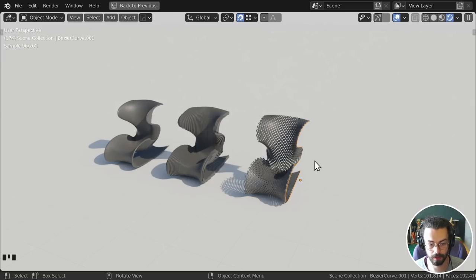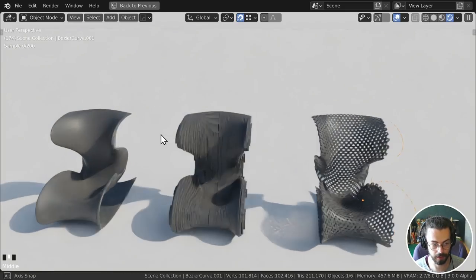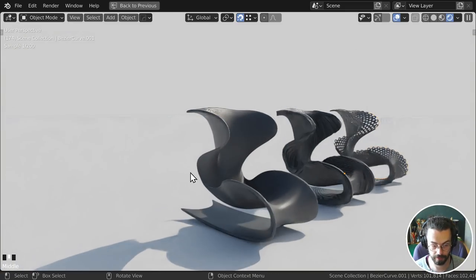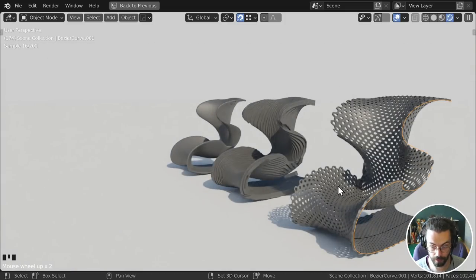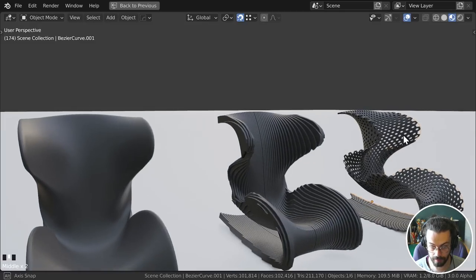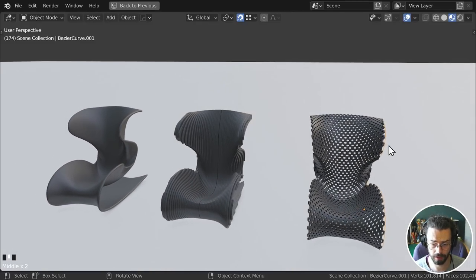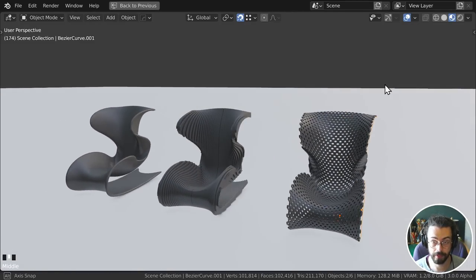And I'd recommend as well that you can prototype on things like your much smoother one, this first one, which will be much faster to compute, and then apply it to your other meshes later on. Three different chairs made out of two curves manipulated through Sverchok.